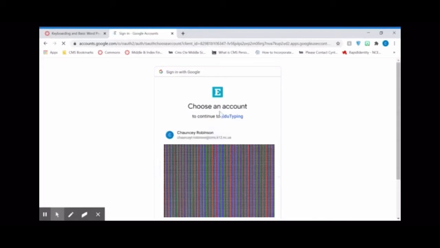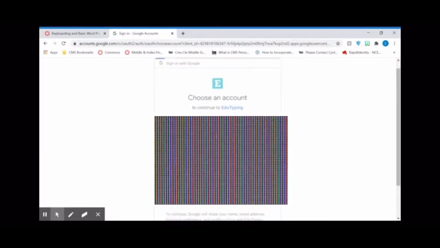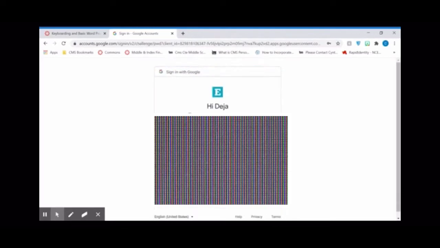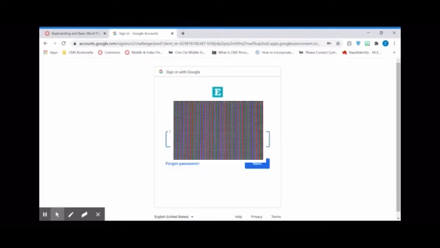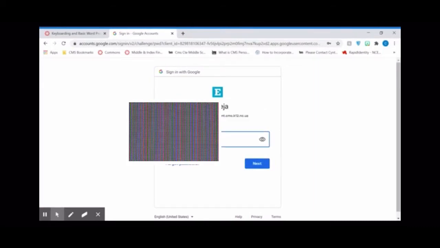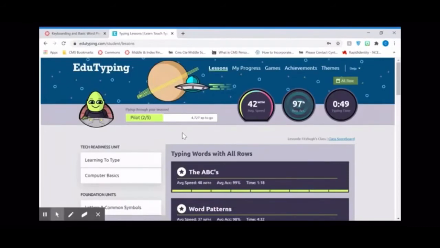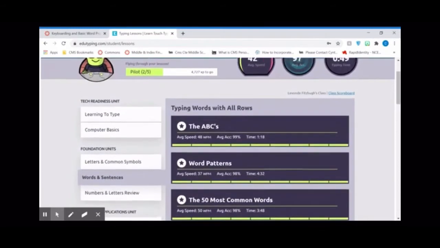Once you click on Sign In with Google, it will give you the option to choose your name from the Choose an Account. I'll choose my daughter here, and then I will enter in password. So you'll enter your password here. Once you enter in your password, you click Next. And then from there, it should ask you to save that password and then load you into the Edutyping home screen. From there, it's going to take you to your Edutyping page here.